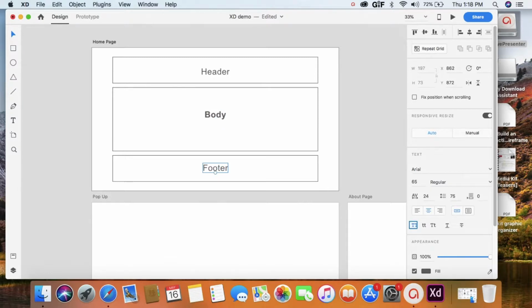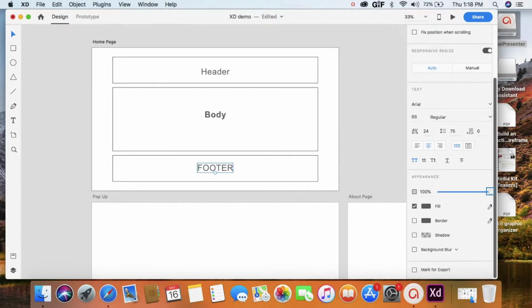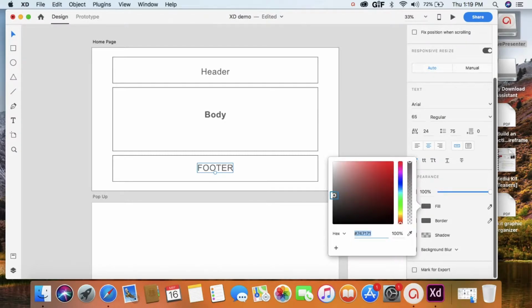And I just wanted to show you, if you wanted to change whether or not the font is bold or italic, you can do that just under the font drop down. And then for the footer, you also have character options like all caps, or if you wanted to adjust the transparency or the fill color, you're able to do that as well.